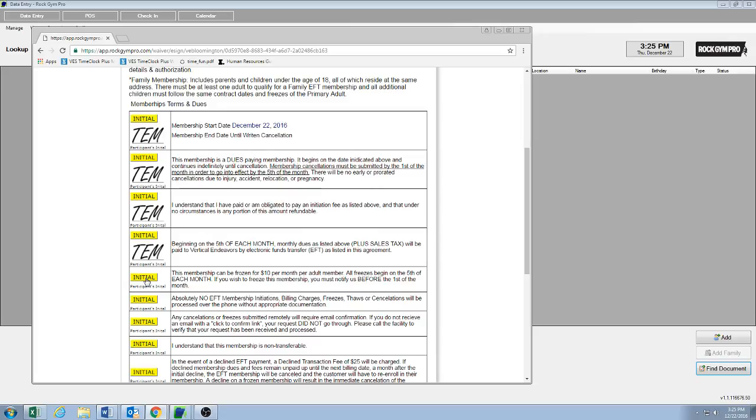This next one is just acknowledging that they know about the frozen membership option, that they can freeze an adult member for $10 per month. For any freezes for a family membership, there's not a $10 fee for the kids, it's only for the first two adults. So if a family membership freezes, it's either $10 if there's only one adult or $20 a month if there's two adults to stay frozen.